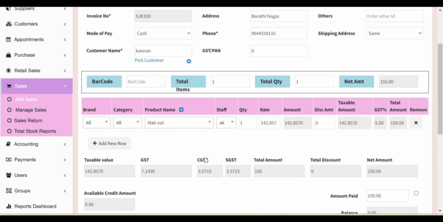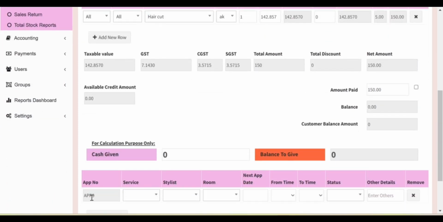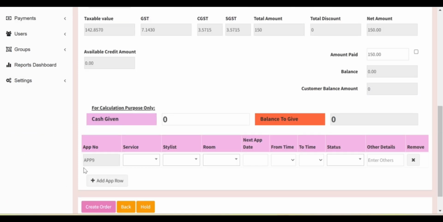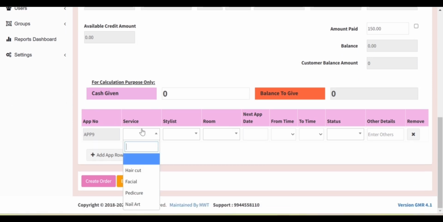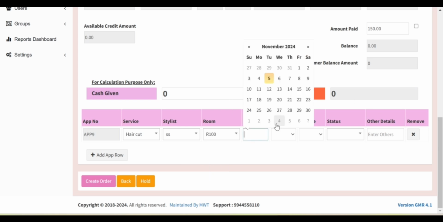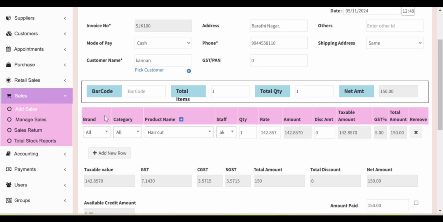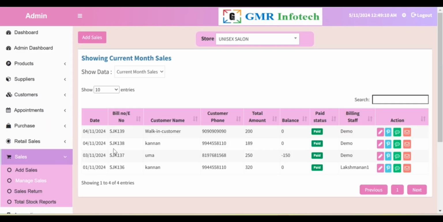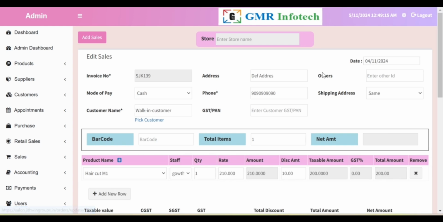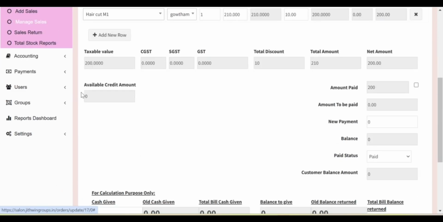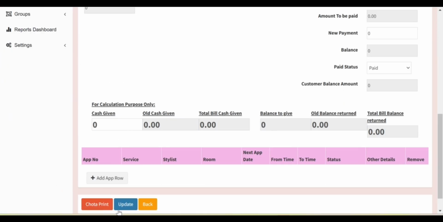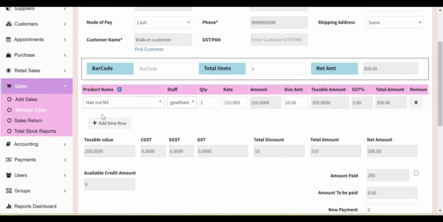So you can select which staff is taking care of this customer, and you can update here. If that customer wants to book any appointment, you can book it from here itself. What service, which stylist that customer prefers, which room number, and the date, you can give everything here, and you can create the order. So for that particular customer, the appointment will also be booked, and the particular sales will be saved, and the saved sales details will be over here in the manage sales option, and that can be edited from here and updated here. Once you click on update, it will be updated, and the print option is to print the bill details.